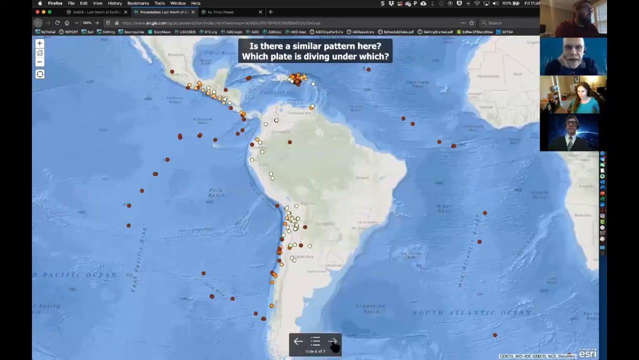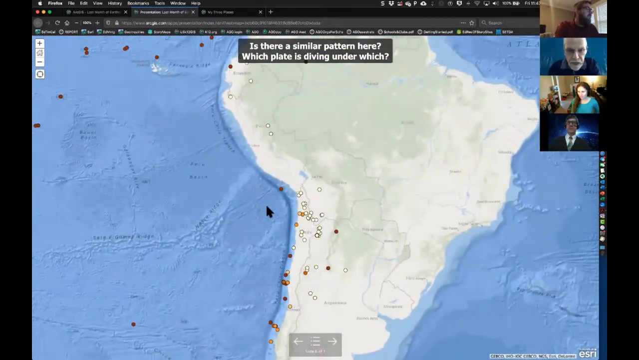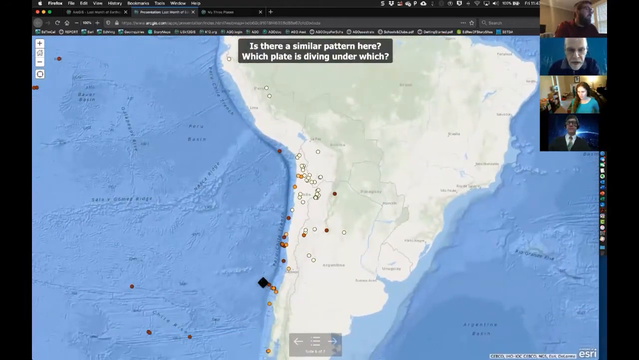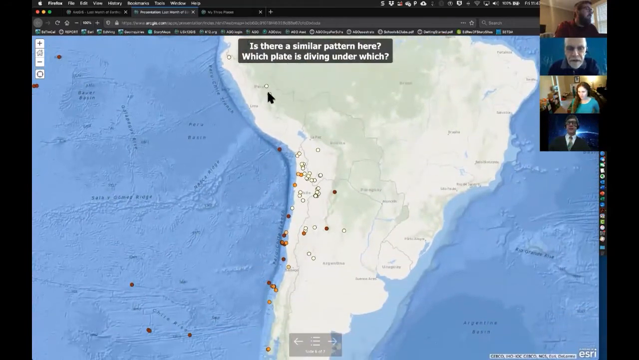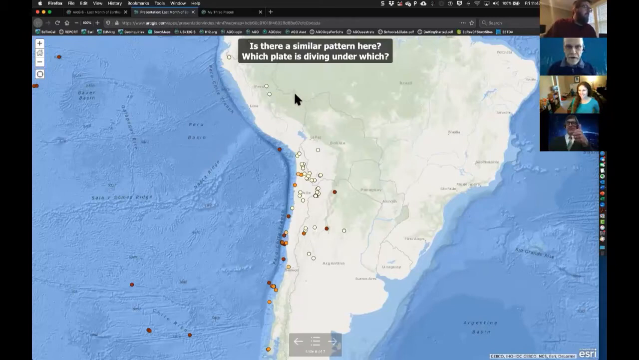Is there a similar pattern here? Ooh. Let's see, darker ones closer to there in the ocean generally. Here's this trench right here. I can see that there's the Peru-Chile Trench. Wow, cool. And the lighter ones are underneath the Andes Mountains here. Which plate is diving under which? Let me think. Joseph was talking about this last session. I think it's the Pacific plate diving underneath the South America plate. That's what I'm going to go for.